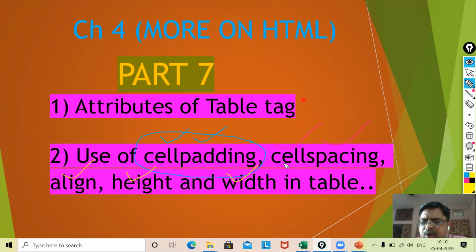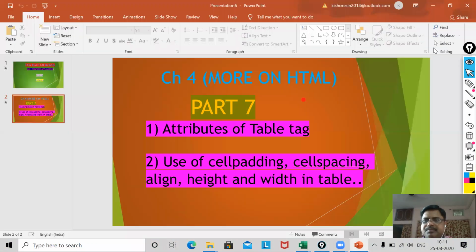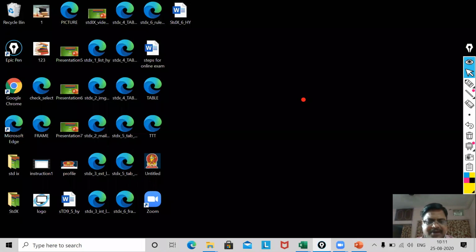Whenever you have to create a table, you must go through all these attributes. They are very important. I will discuss one by one how you can make use of these attributes. So my first topic is cell padding and cell spacing. For that, I will go to the notepad.